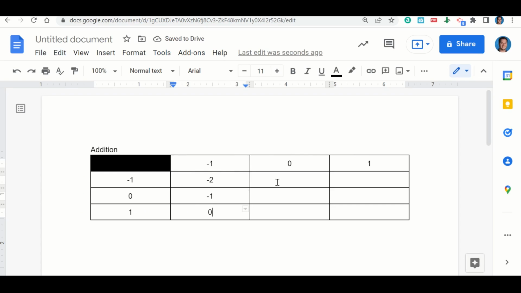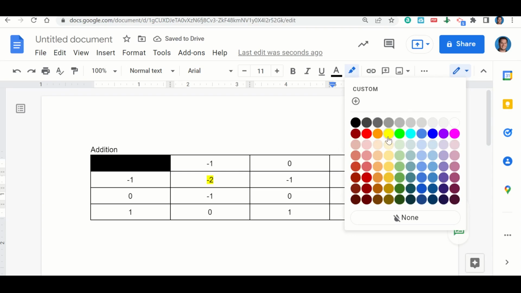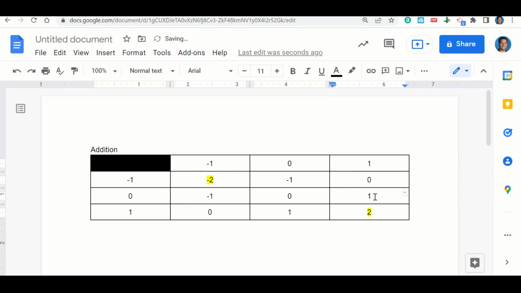And then 0 plus -1 is -1. 0 plus 0 is 0. 0 plus 1 is 1. 1 plus -1 is 0. 1 plus 0 is 1. And 1 plus 1 is 2. Once we do that, we can see that we have two numbers here, this one and this one, that are not in the set. So therefore, we would say that this set is not closed.